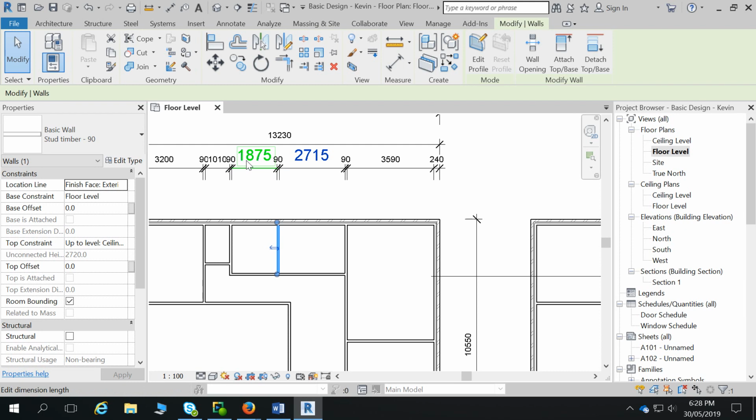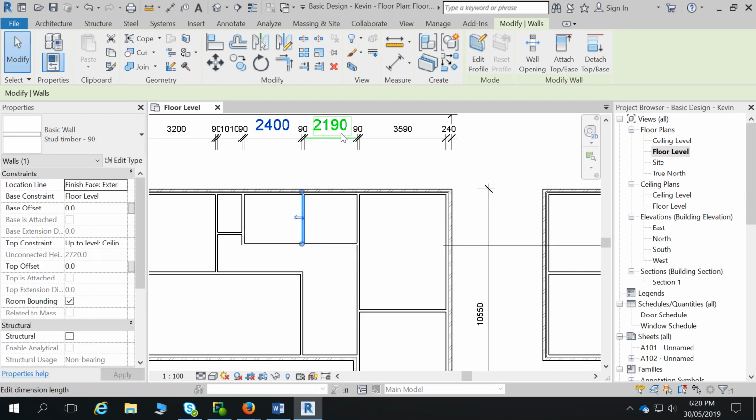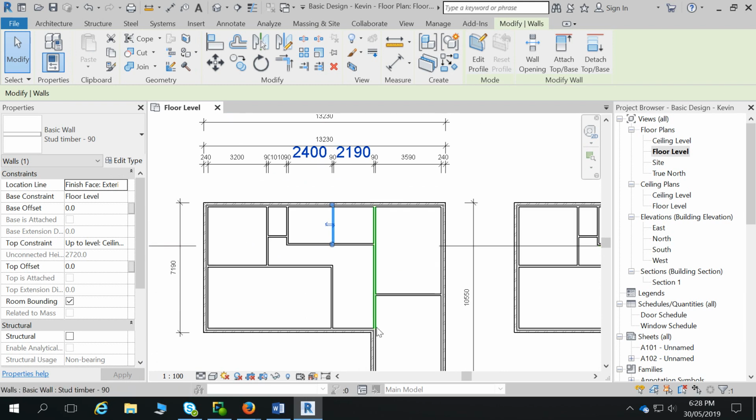And then I would say go to 24 there. And that should give us, because this lines up, the right dimension of 2190. And then that one should give us the right dimension because of our overall. So if you guys want to go ahead and do that, and then you can add the windows and doors.